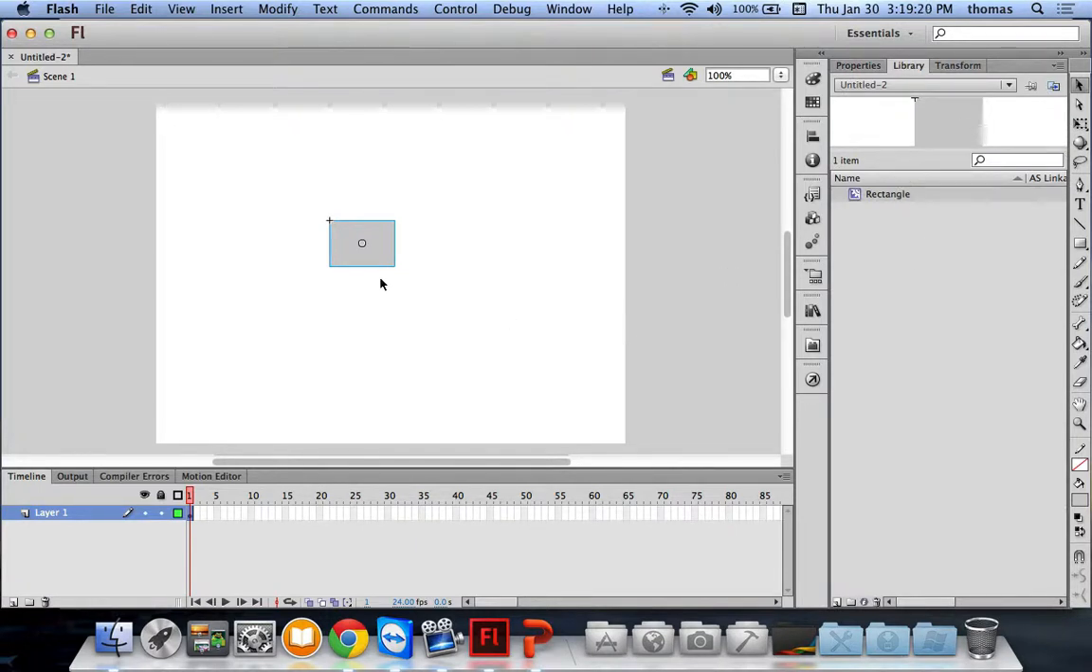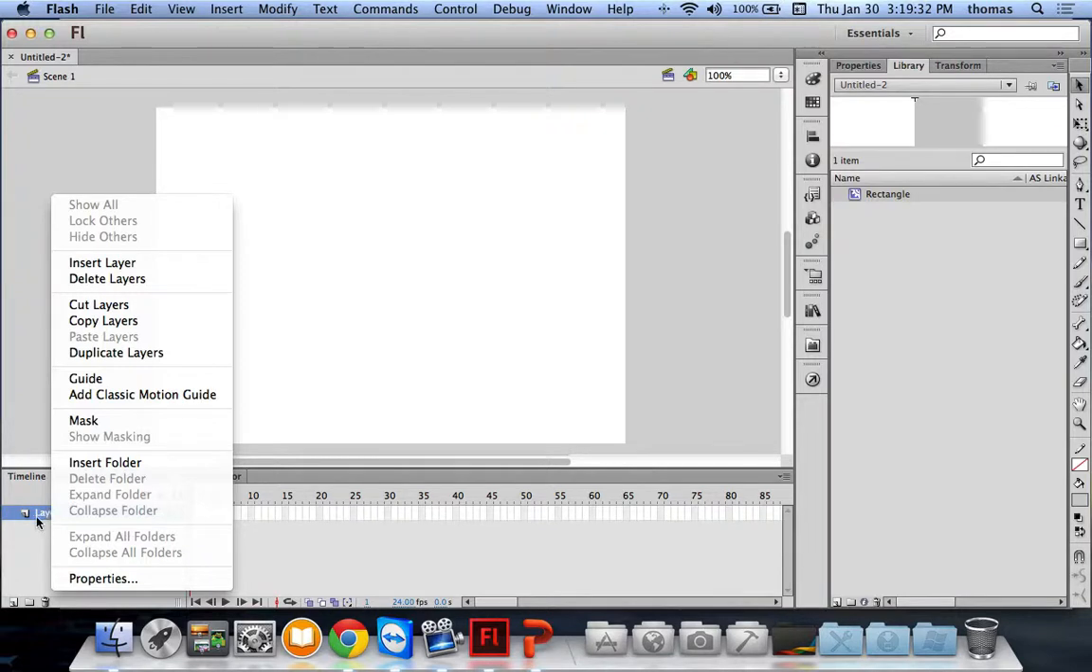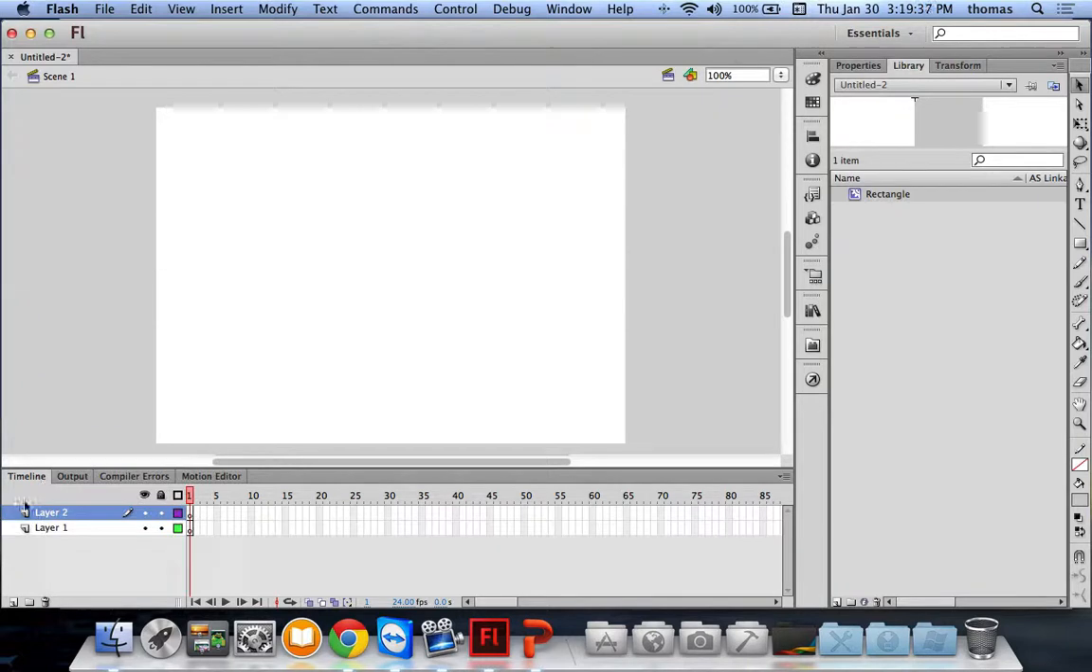If I want to bring this to the stage, there's a couple ways I can do this. So I can delete this now. And here I have my layer. I want to create an actions layer. So I right click on the actual layer that I'm on, and I can insert another layer, and I can call this layer actions.